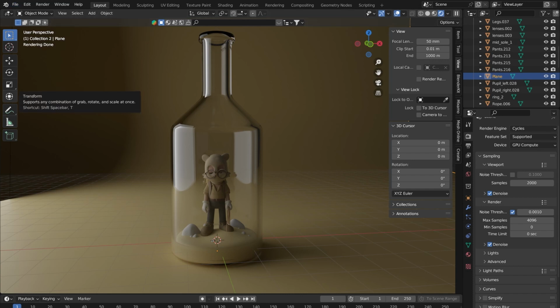I think in today's tutorial, we're going to go over how to create something similar to the scene that you hopefully see on my screen at the moment.